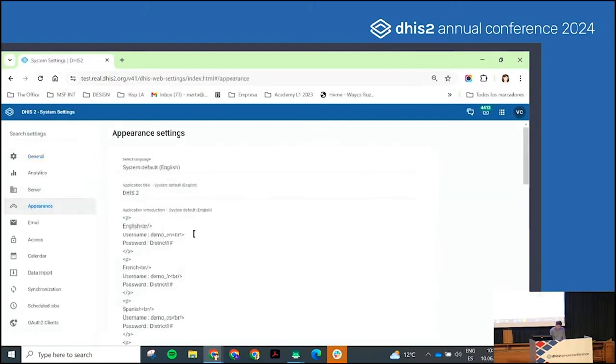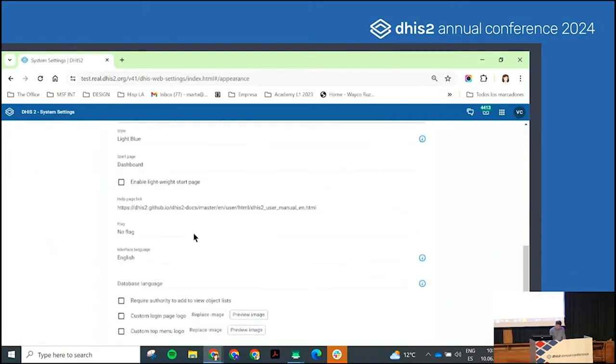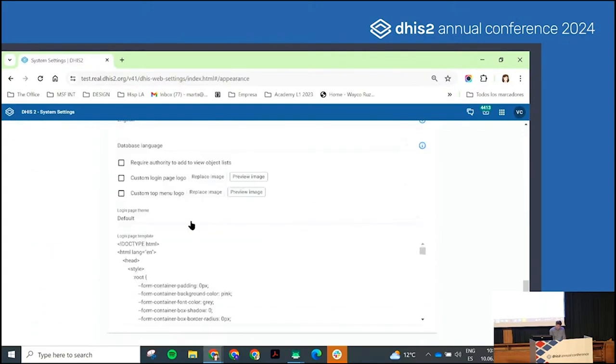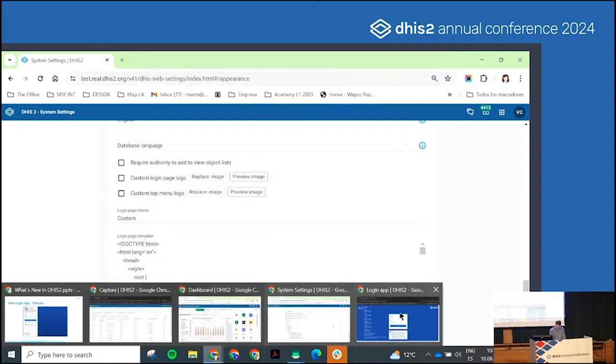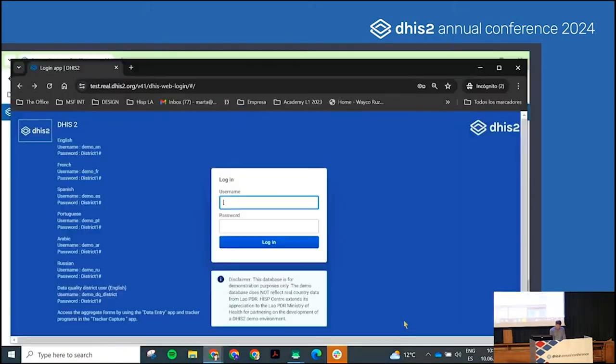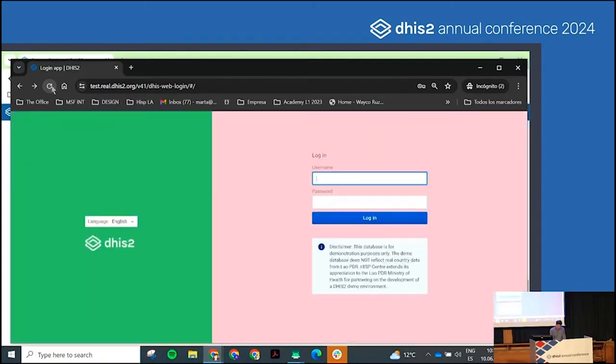In the appearance, where all of the other login app settings are, there's now an option to just cut and paste and add your own custom HTML code. So if I switch that over, come back to the login app and refresh, you see you can change all of the colors and the layout as much as you want. And even though you could do this before, now it's as simple as cutting and pasting HTML into the settings app.